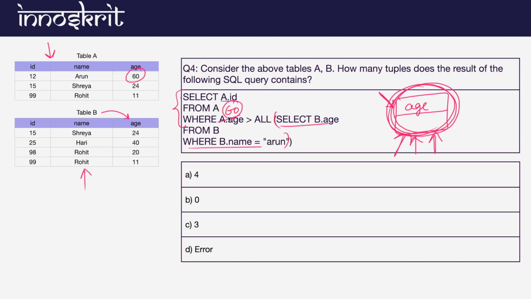Fine. So now let's try to understand again. In this particular case we have selected this age 60. We are asking whether this 60 is greater than all of these ages which have been selected in this result. In this result we don't have any age. That means 60 is definitely going to be greater than all of the ages, so this is going to be in the result set.